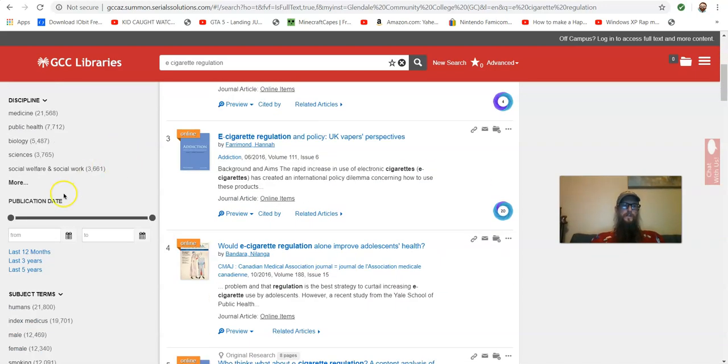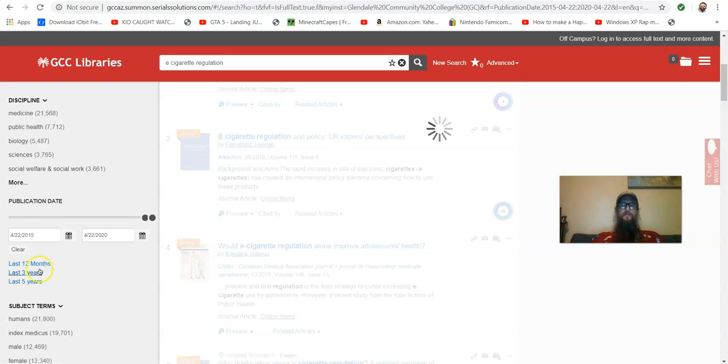Jump down here to where it says publication date. This is so easy and important. Okay, you've read about the crap test. We do not want sources in this paper that are over 10 years old. There's just no excuse for that. There's too many other highly credible sources that are much more recent. In fact, let's just do last 5 years and see what we get for results.